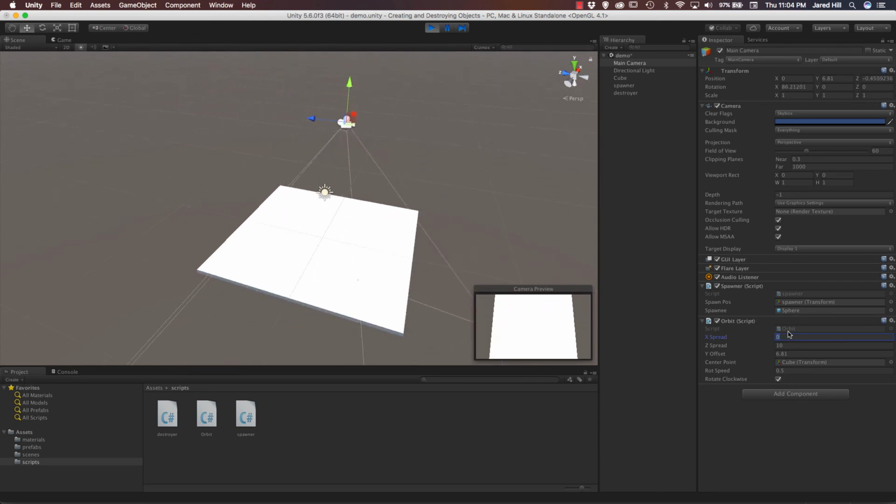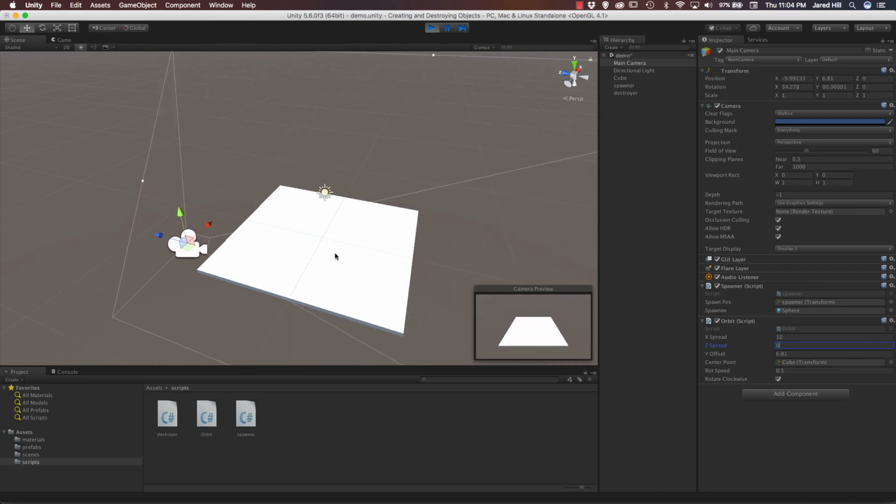Now, I could also do that in the X direction by setting our X to 10 and our Z to zero. And now we are just moving back and forth, so we're lerping across this platform, and you can also create ellipses doing this. If I were to have my X set at 10 and my Z set to 5, now we're going to move in an ellipse.